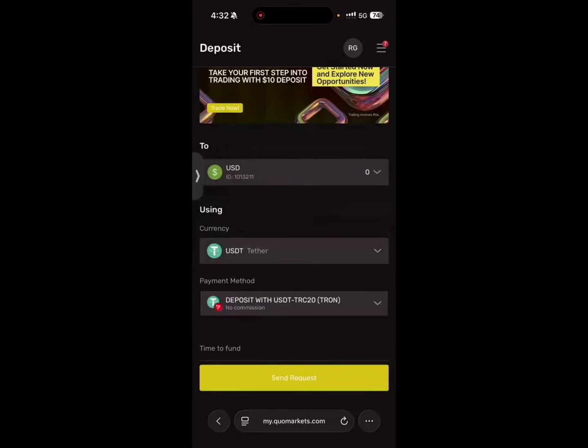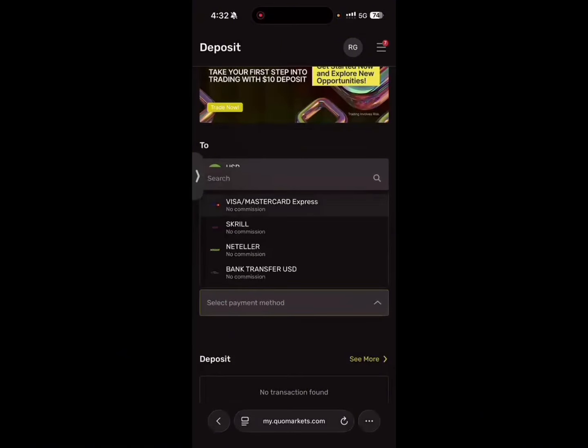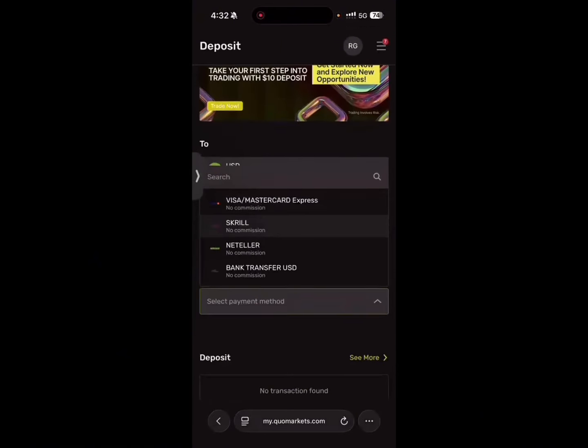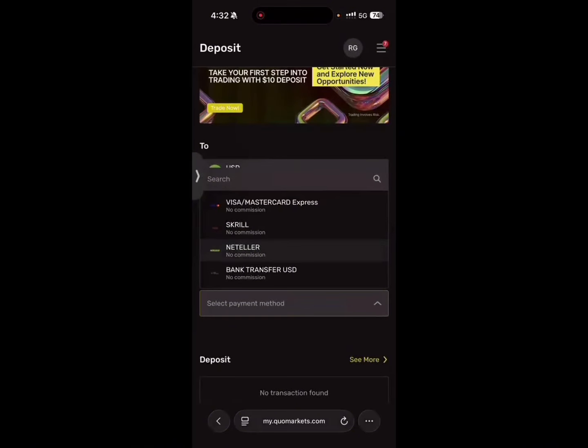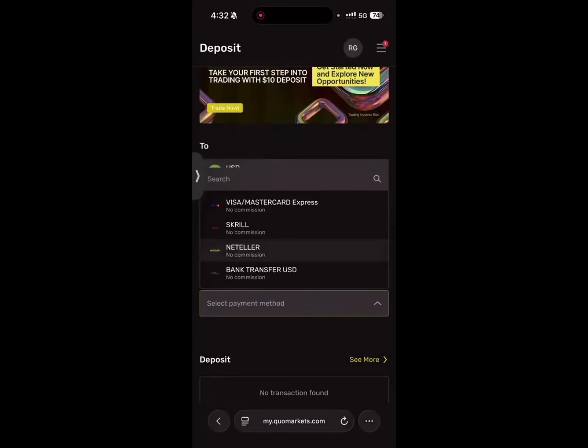So let's take, for example, you don't have USDT. You want to fund with your card. Okay. So all you have to do is change the currency to USD. All right. Not USDT. Then select your payment method. As you can see, there's Visa, MasterCard, there's Skrill, there's Neteller, and then there's bank transfer USD. So if you're in Nigeria or anywhere you are in the world, you can literally use your card or you can use a bank transfer. Okay, so it's actually very, very easy.